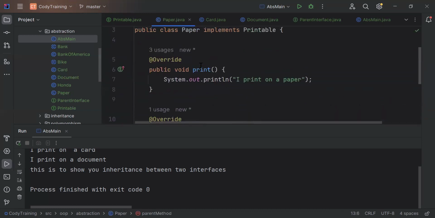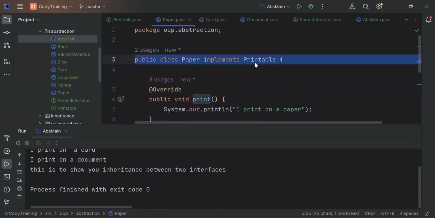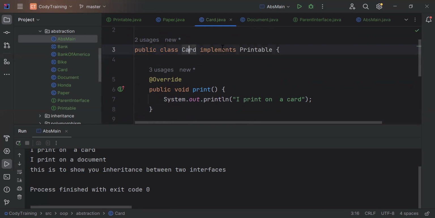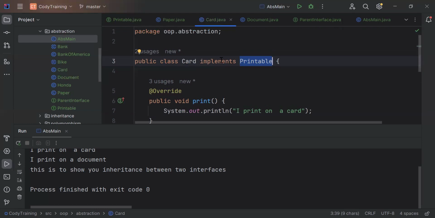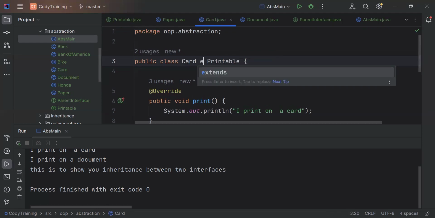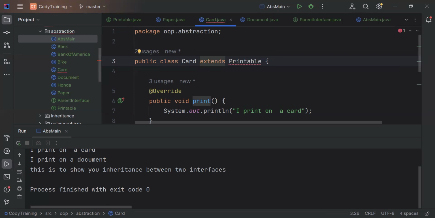The only relationship between a class and an interface is the implements relationship. Like here, Paper implements Printable, or Card implements Printable. Here I cannot say Card extends Printable. It's not allowing me again. But it implements the Printable. And an interface cannot implement a class, but only a class can implement an interface.